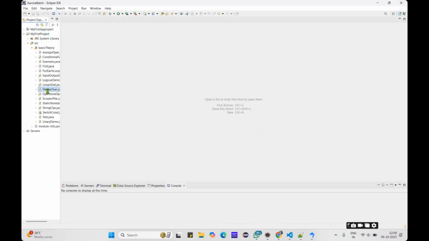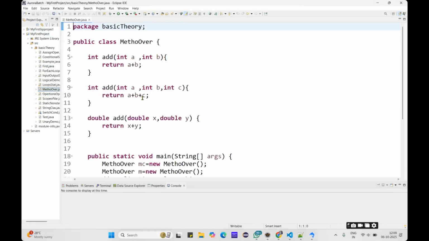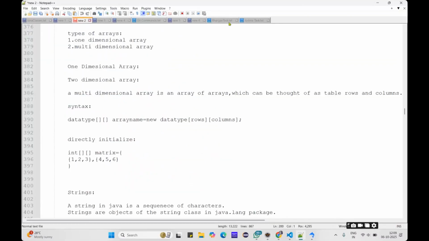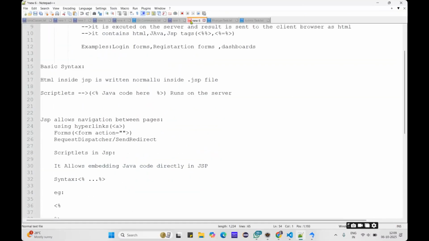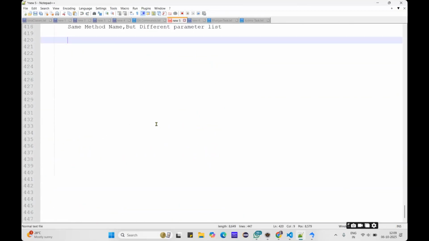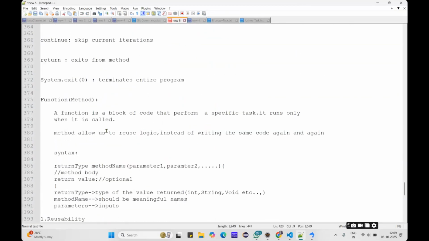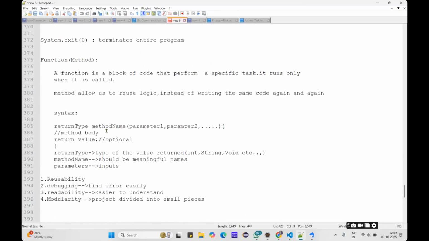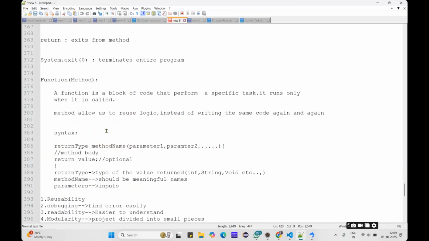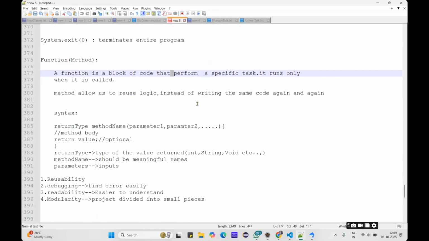So here we discuss method overloading and all these things, right? So this is a method. We discussed the functions. Functions are also known as methods. A method is a block of code that performs a specific task when you call it. It helps in code reusability and modularity.